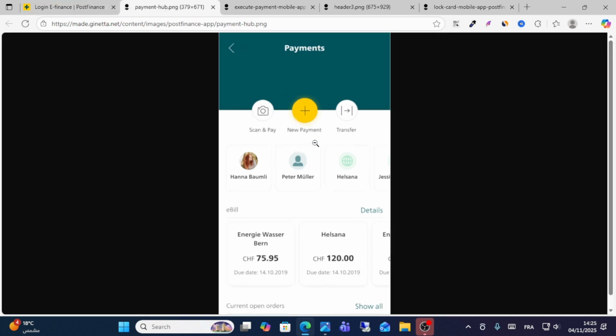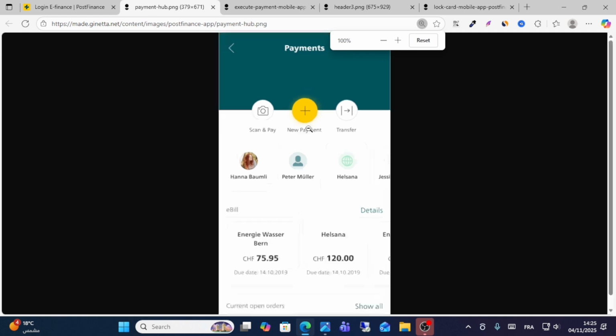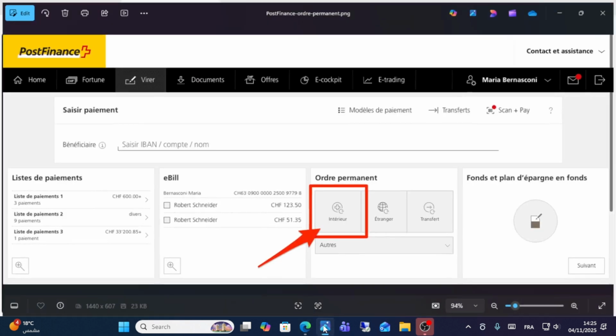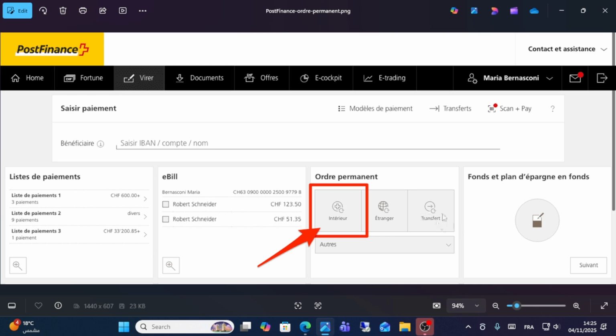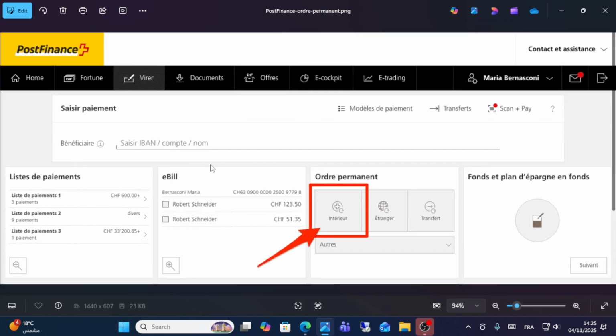If you have a mobile app, just click a new payment. From this new payment, guys, this is for the app. If you have a device on the web, just click transfer. When you click on transfer, choose the IBAN or account you want to transfer.